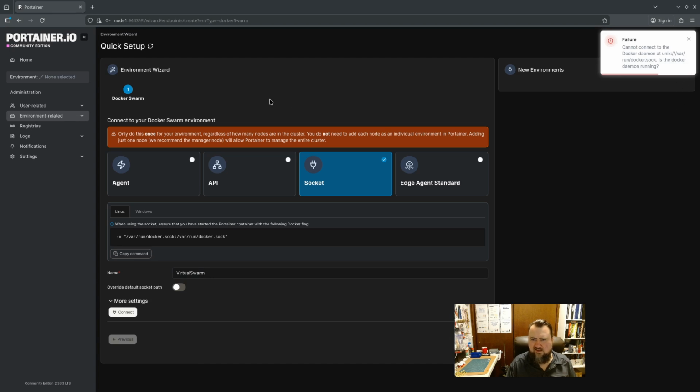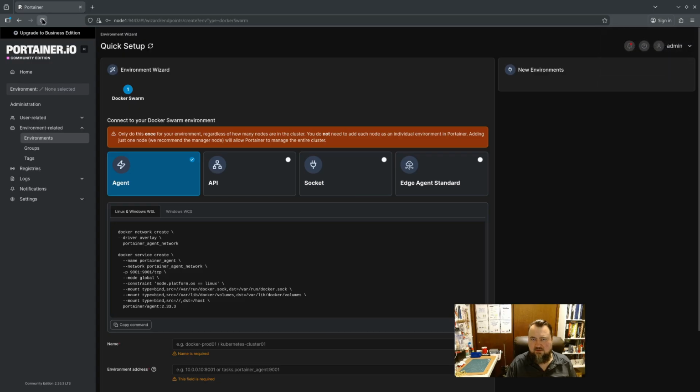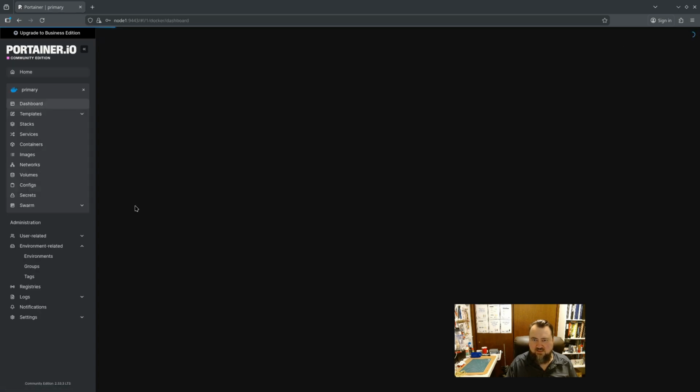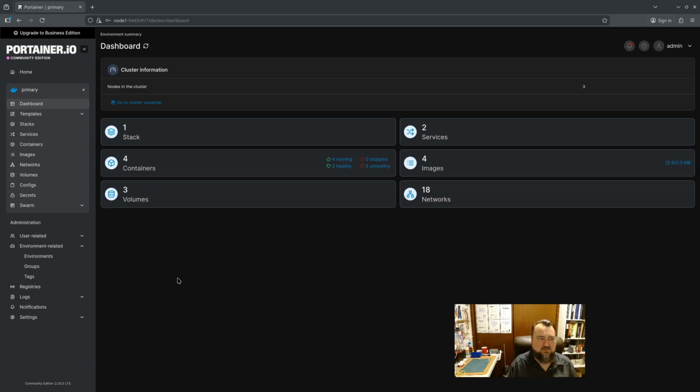It said failure. I'm going to refresh this, go to the home. I think it's a little bit of a Portainer glitch, to tell you the truth. It says it failed, but it did not, because here we are. Here's our home screen with our virtual swarm. So it says we have 3 volumes, 4 images, 12 CPUs, 25 gigabytes of RAM, 3 nodes. So I can click on this, and now we're in Portainer.